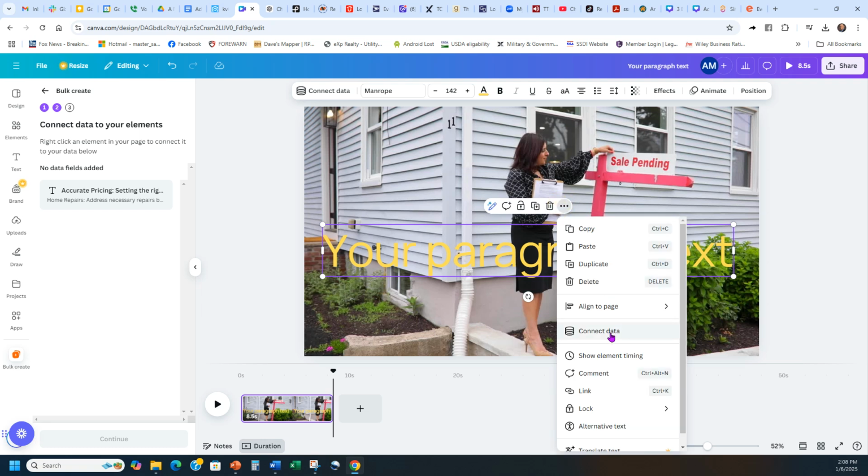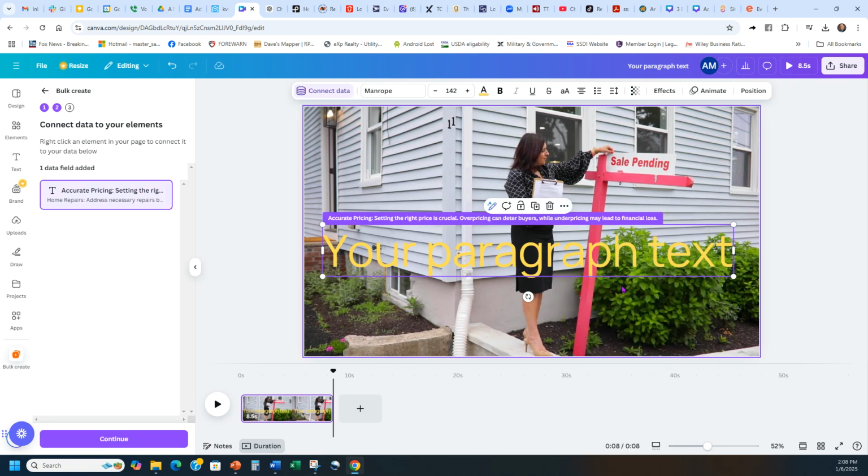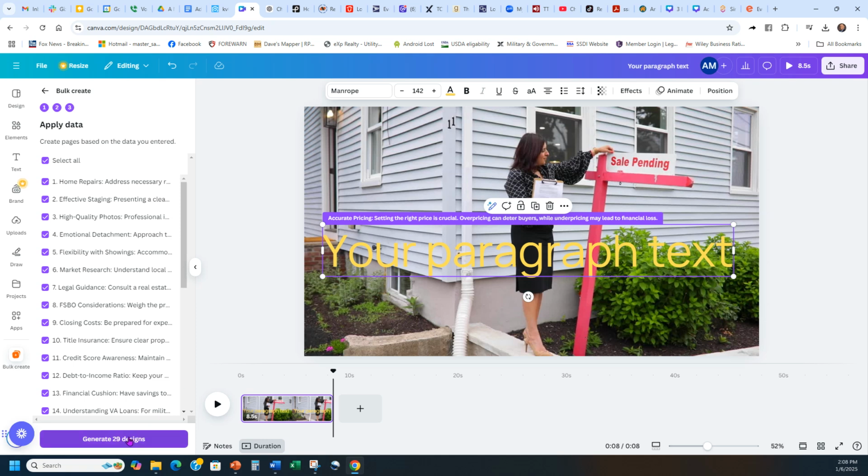Now that I have data in here and I brought it in, I'm going to connect data. And this is the first one. So don't worry that it looks like this. It's going to be this size and be changing itself once you're in there. So this is the first data. And then I'm going to hit continue. And I want to create 29 designs because I have 29 points, including this one.